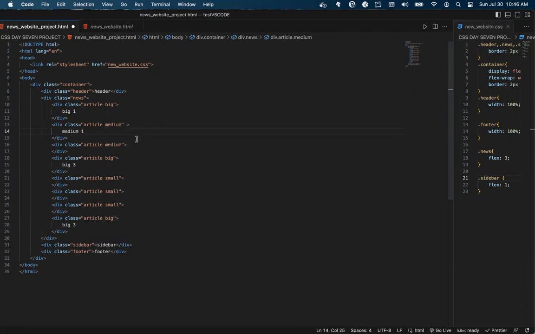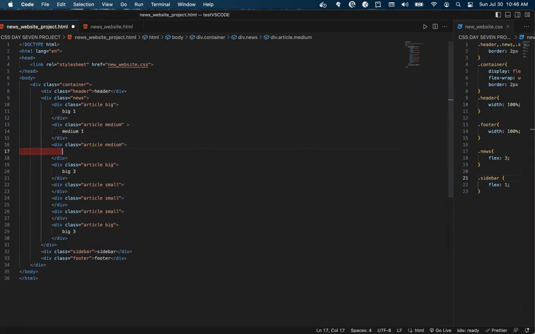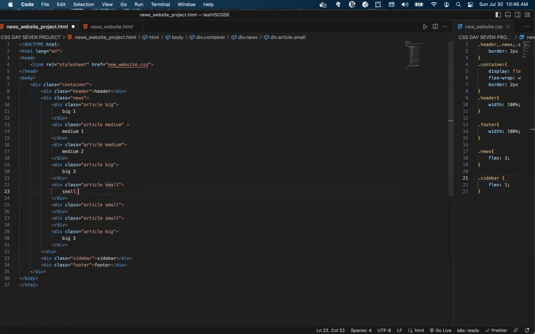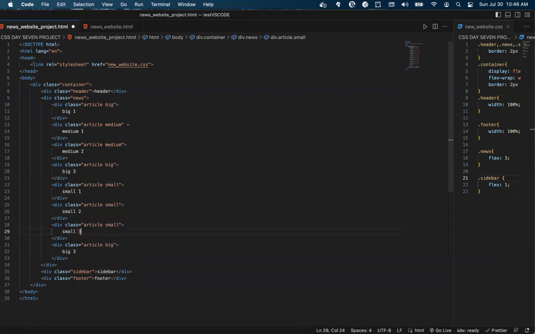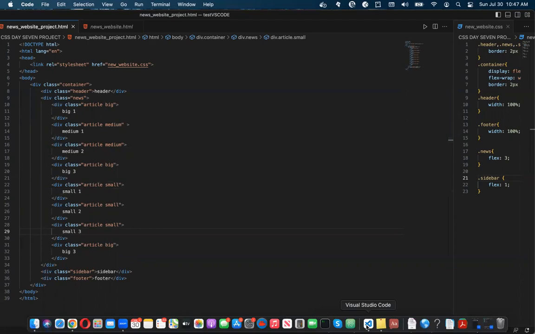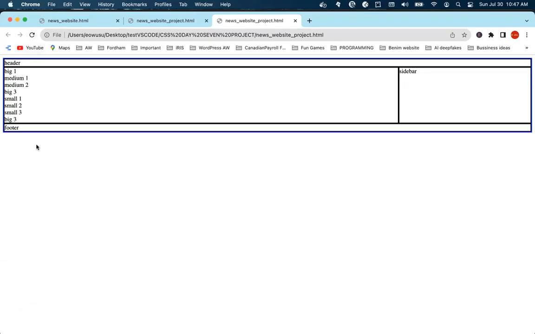So I'm just putting content here. Medium, this is the first medium. Second medium. There's some things that make sense, right? There should be something to show. Otherwise, small 1, small 2, small 3. Okay, so now I have put contents in there. So now if we go back, and we have them.